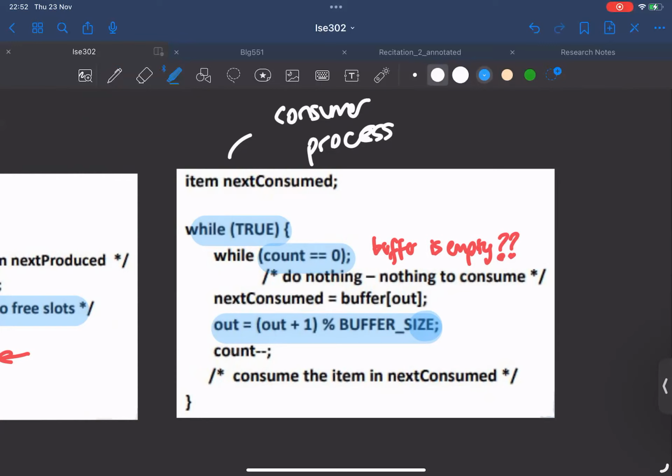If this is the case, it again enters a busy wait loop and does nothing until there is something to consume. When an item is ready to be consumed, it retrieves it from the buffer at the out location and saves it in next consumed. The out index is then updated to the next place, ensuring that it wraps around if it hits the end of the buffer. Finally, the shared counter count is decremented again to signify an item being consumed from the buffer.